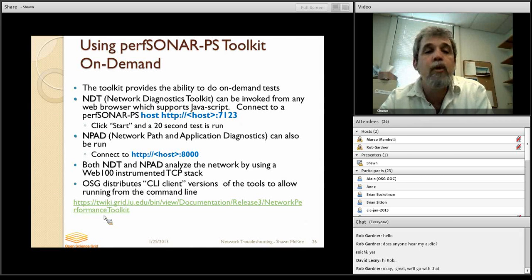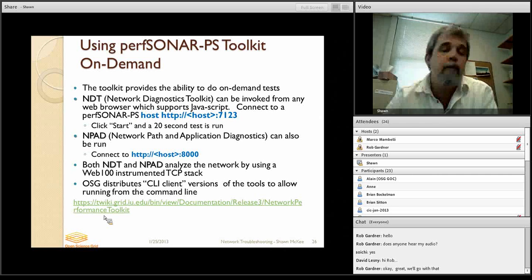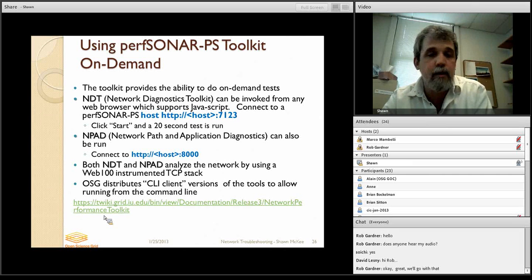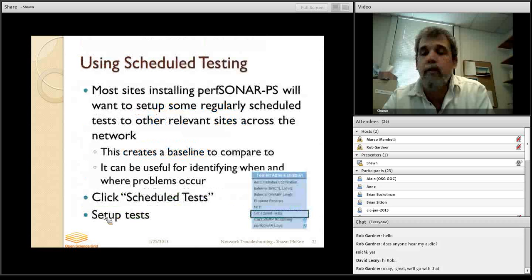I should also point out that Open Science Grid distributes CLI client versions of the tools above to allow running from the command line. And there's a URL here that you can use to get some more information about the client tools.